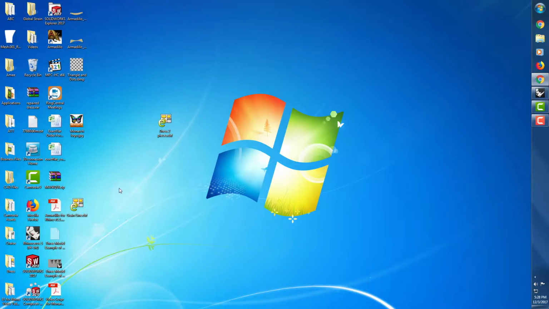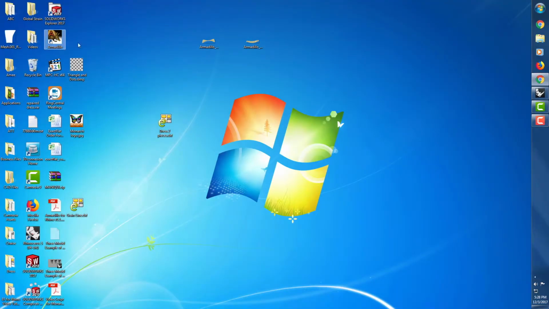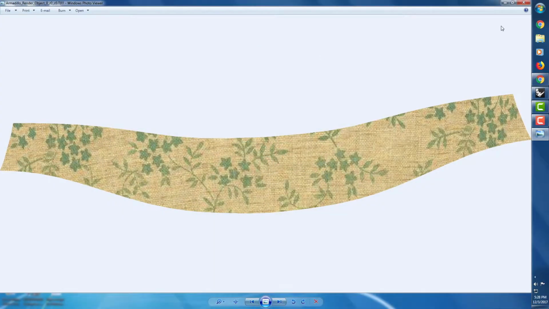Where are our other patterns? So that's the one pattern. Here's my second pattern.